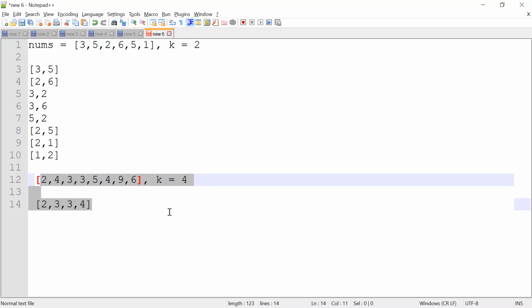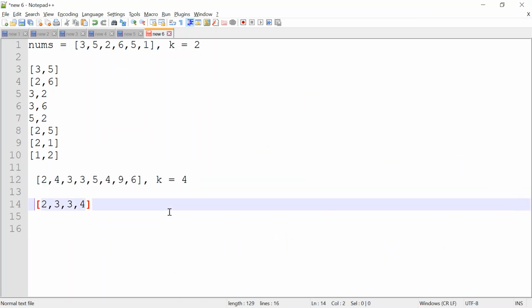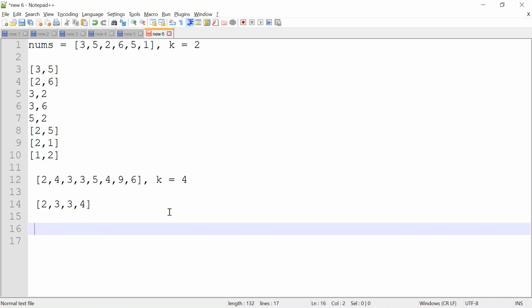Now, how to approach this problem? What we are trying to say is, take, or you can say scan, the minimum number in the array. This is what we're trying to do.